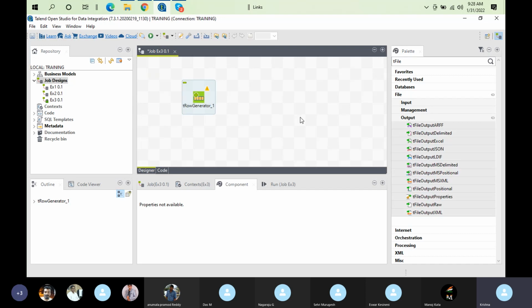So I want to write this generated data onto the delimiter file. So here you can find it: delimiter means which component has that keyword. So you have to find delimited. What is a delimited? Anyone? So what is a delimited? Separation of columns. Yes, exactly.